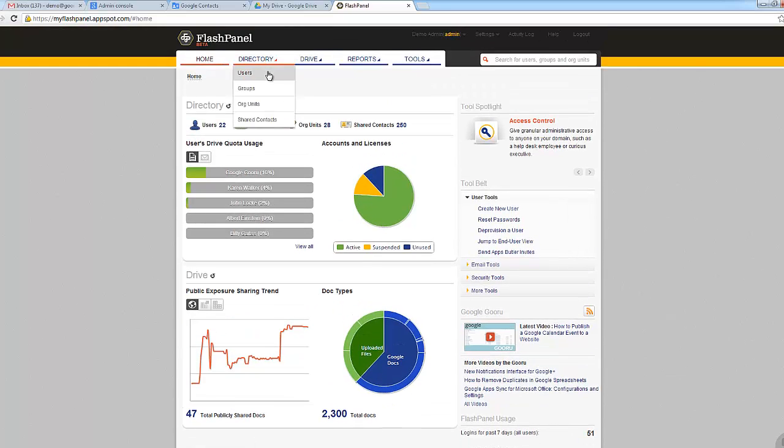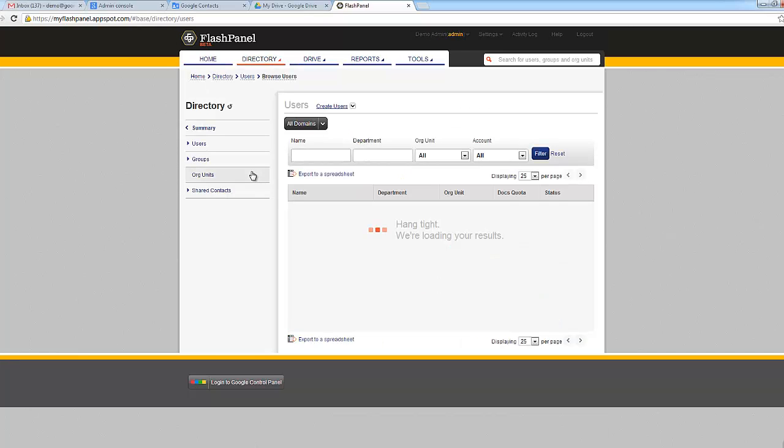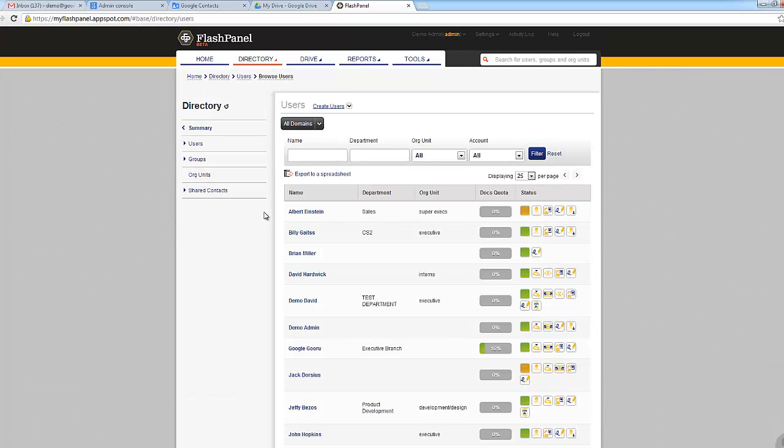To go ahead and get into the directory, I'll click on Users. So this is a listing of all of the users on your domain, and at a glance view, you'll see their name, department, OU, their document quota, if they're an active or suspended user, and then all of the tools that they're currently subscribed to within Flash Panel.